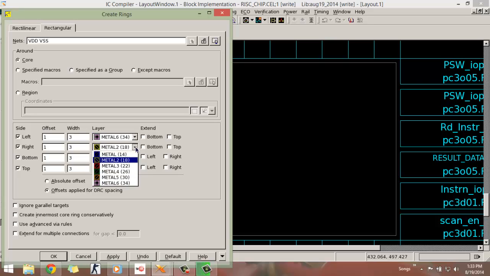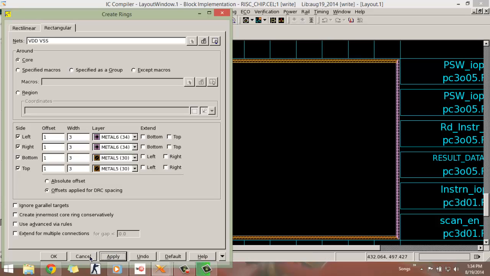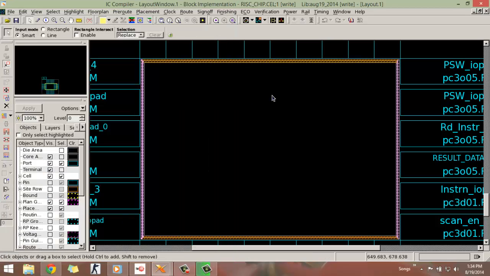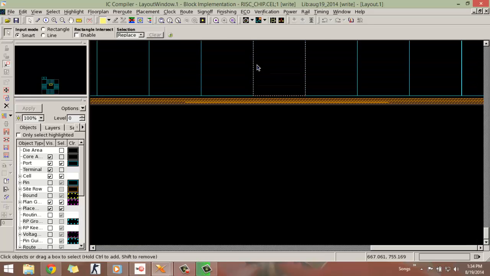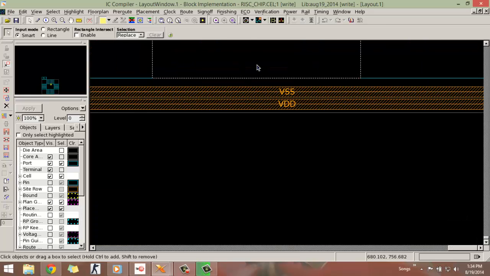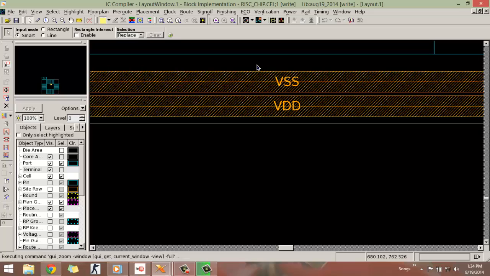And this you have to keep in mind, the same for everything. The left and right metal layers will be of metal 6 and the top and bottom will be of metal 5. I'll provide you a book of backend design where you can have understanding of these things. Okay, apply, and you can see here the result of creating rings. You see the rings have been created.